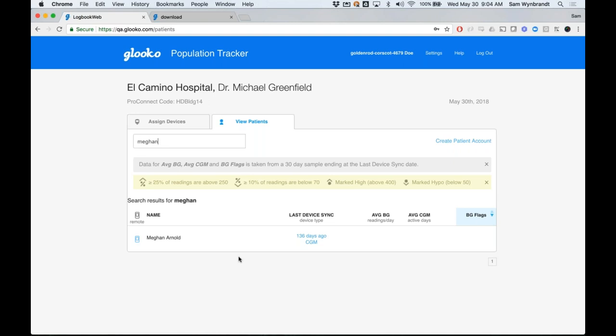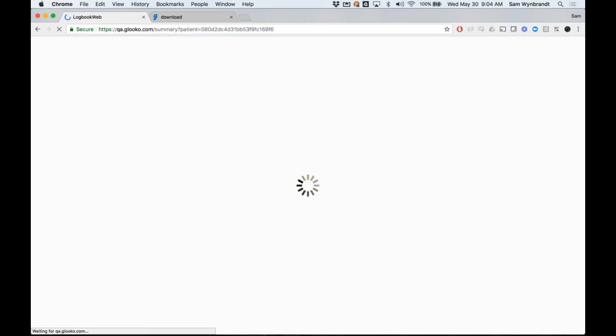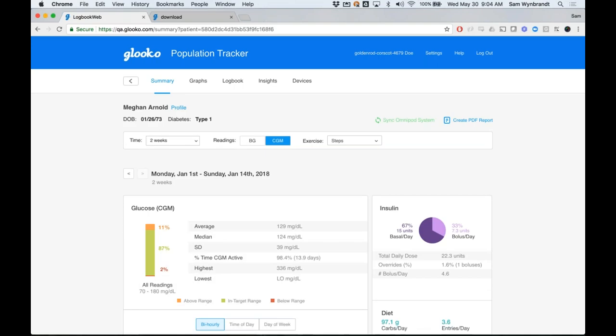Okay, continuing on. All right, sorry about that. So I've just logged into Glooko as a healthcare professional, and we're going to look at a specific patient today who has type 1 diabetes, who's on both a pump and a CGM. And so I'll start today by showing the new interactive web graphs, and at the end, we'll take a look at the updated PDF report.